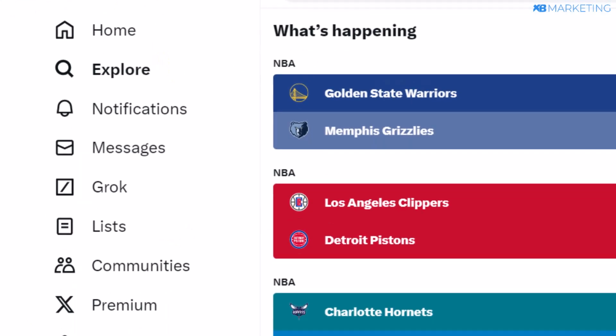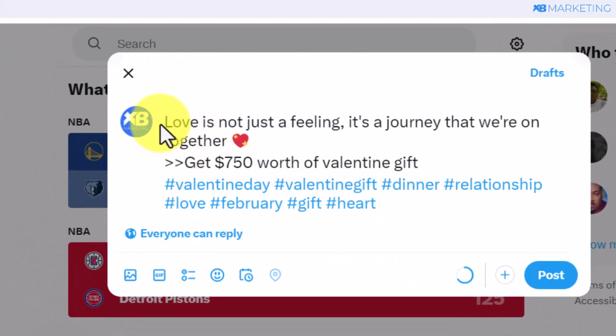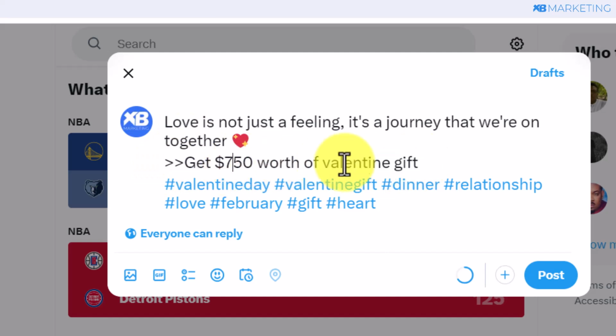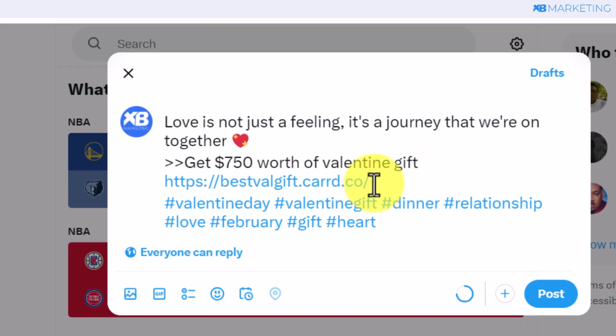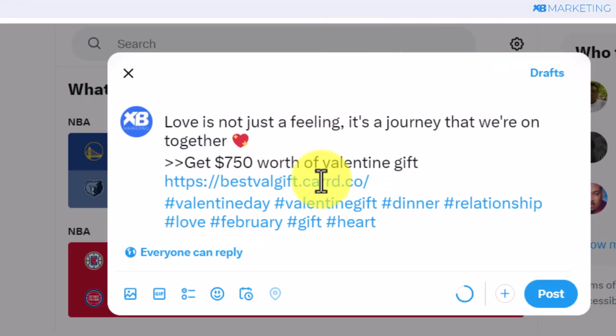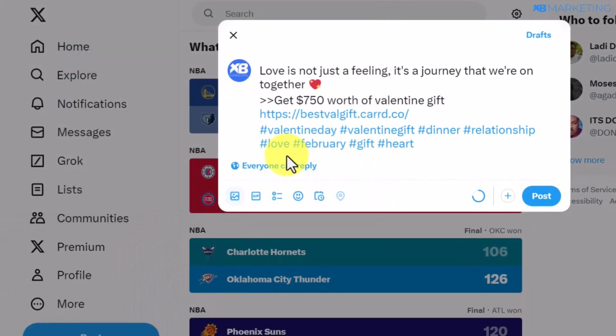Once you create an account, all you need to do is come over to the post section. Once you paste in the tweet from ChatGPT, you want to make sure to add a call to action like this: get $750 worth of Valentine gift. And this is where you want to paste in your landing page. You also want to paste in the hashtags you got from writetag.com and include that in the post as well. And to make things even more captivating, you can add an image of that creative right here.